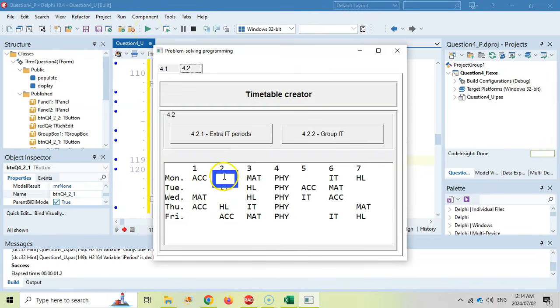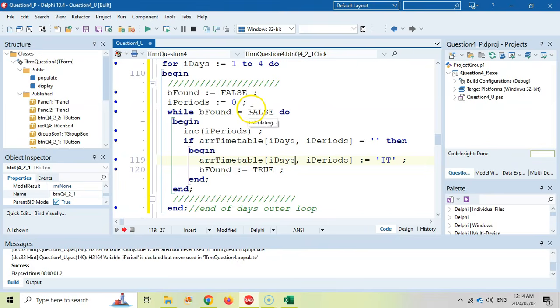So we've got our period, and that should become RT. Click, boom, there we go. They all became RT. So there we go. It worked. So that's great. There's no extra one on Friday because obviously we didn't do one for Friday. So that is correct. Let's move on to 4.2.2.